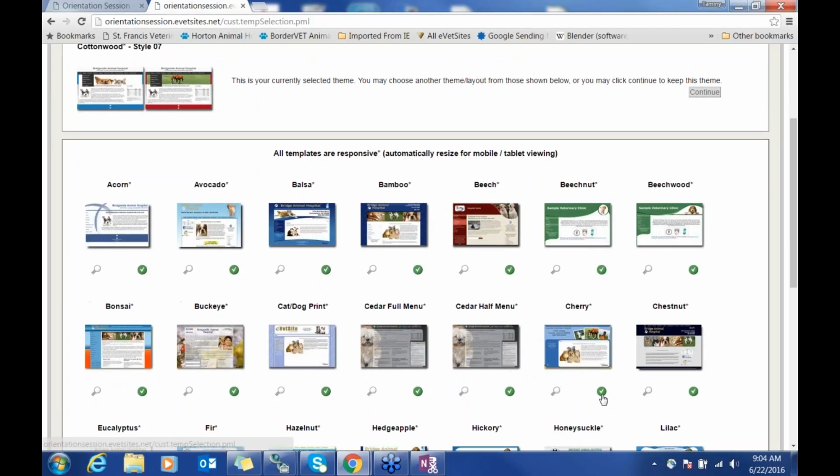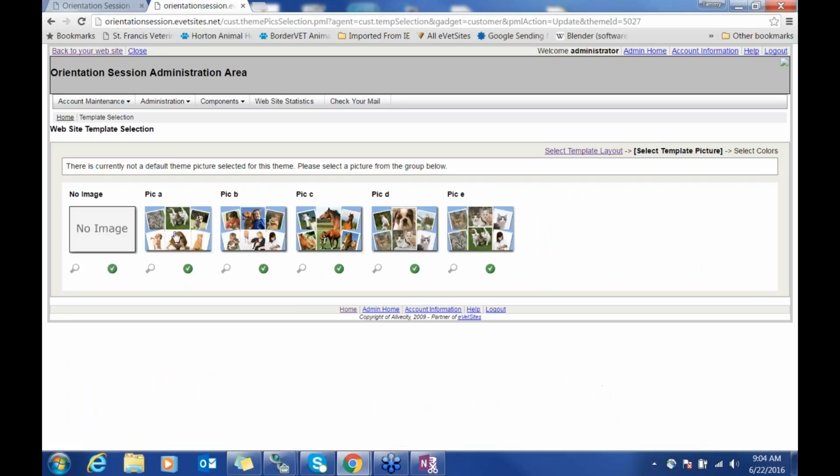For example, if I change it to the cherry here, I click on the green button, then I'm going to have my picture options. Okay, you can choose no images, and this one has a rotating banner already. Now just so you know, you can customize these images. This is the only part of the website that our designer will have to put those images in for you. Okay, and you can email those to support@evetsites.com.